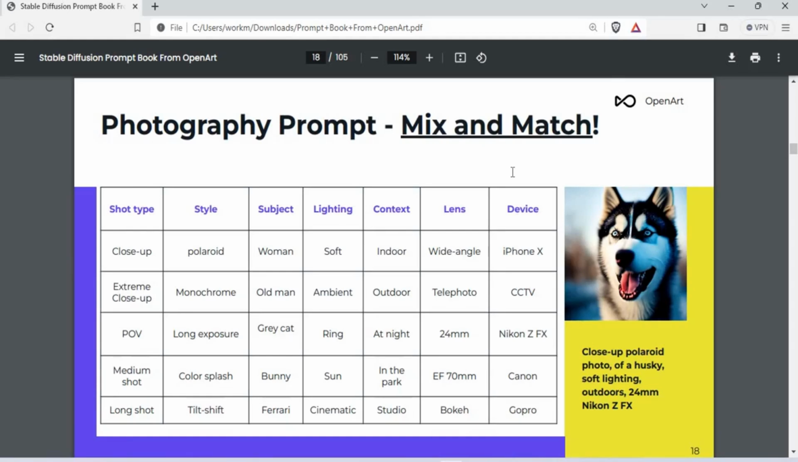Then you have the style, whether you want a Polaroid, monochrome, color splash, whatever. Then you have the subject. What kind of subject do you want? What is the thing that should be focused and what should be blurred in the background? Then you have lighting, whether it should be soft, ambient, ring light, sun, or cinematic. Context: indoor, outdoor, night, in the park, studio, in the sky, in heaven, where. Then you have the lens: wide, telephoto.